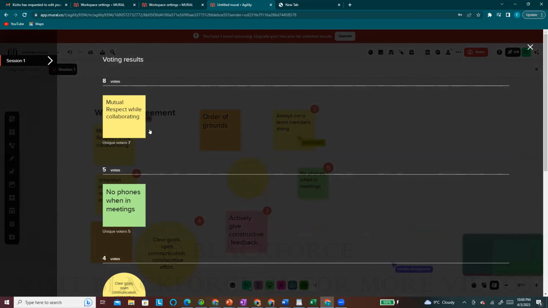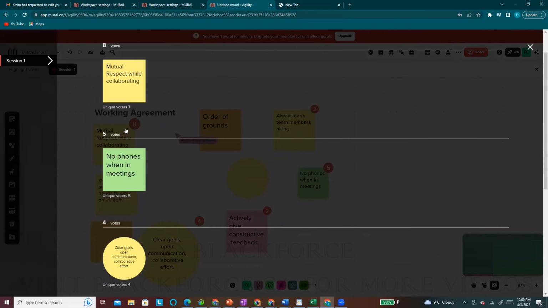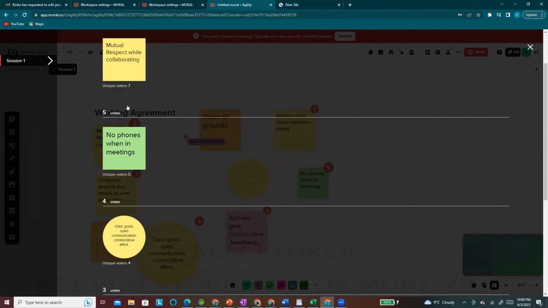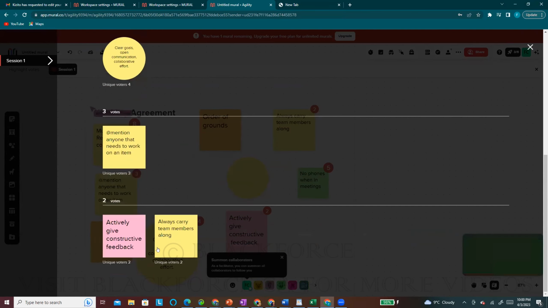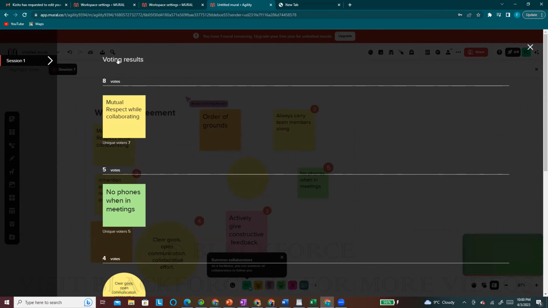What we are saying is that, let's say all of us have voted, the highest vote here, mutual respect, must be part of our working agreement because all of us want it. No phones in meetings was the next one. It is important, so it must be part of it. Then clear goals, open communication and collaboration must be part of it. But what I'm saying is that you can now see what is important to everyone in the team. Then you agree that that should be part of our working agreement.